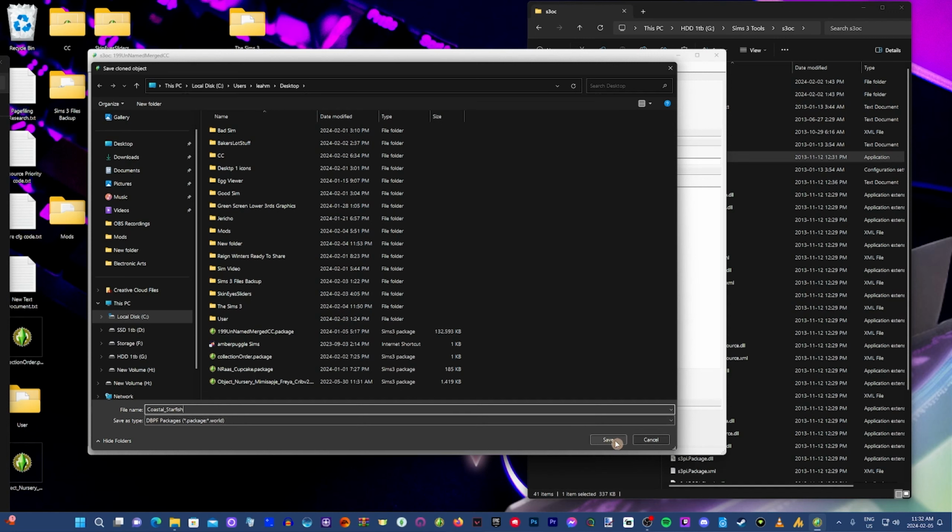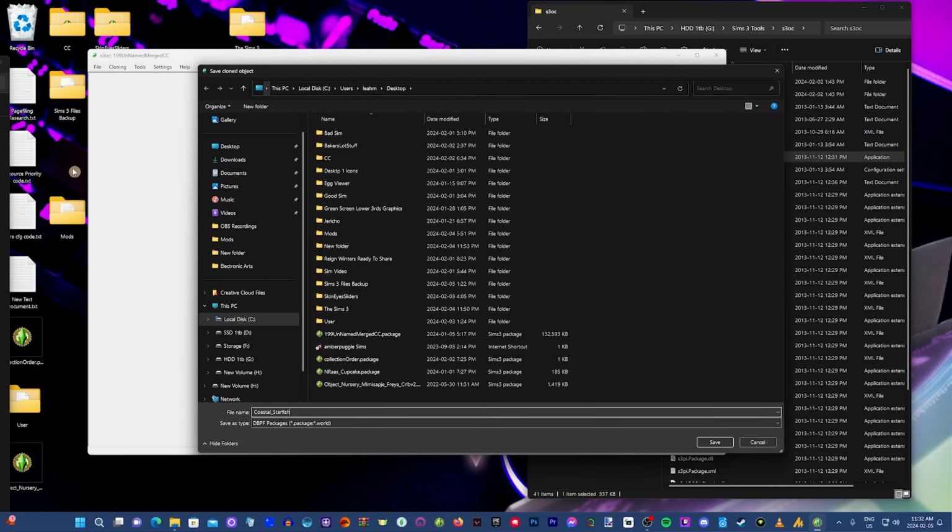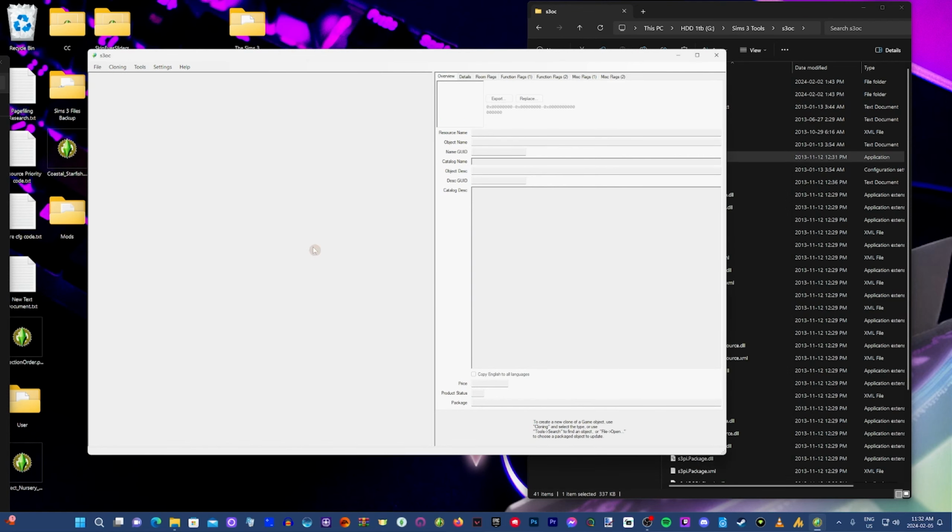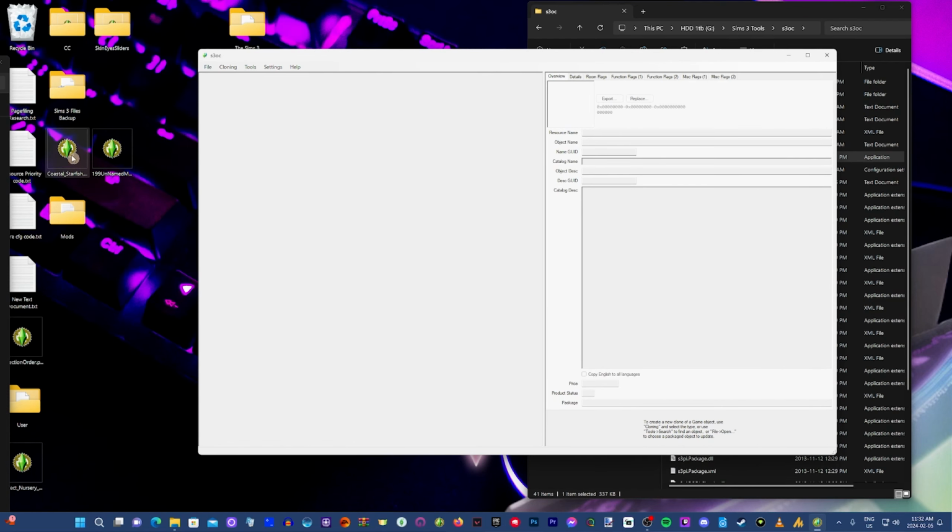Just click save. You want to make sure you save it where you want. Now, it's obviously better to just make a folder on your desktop for all of it, but I'm just doing one example, so I don't need to do that. So there you go. Now you have it unmerged from that package file, and then you just rinse and repeat for everyone that you want.